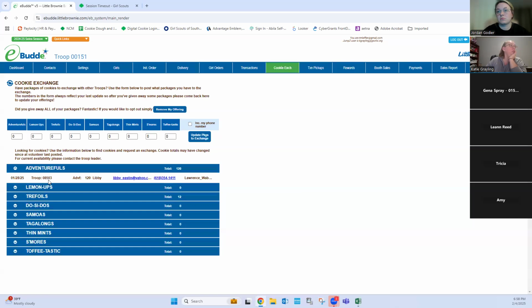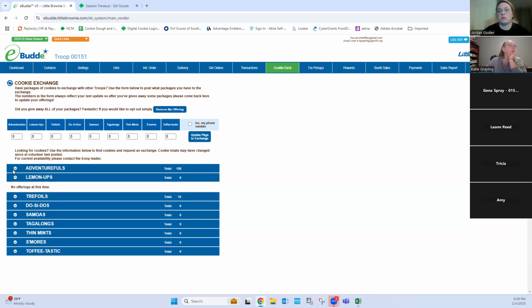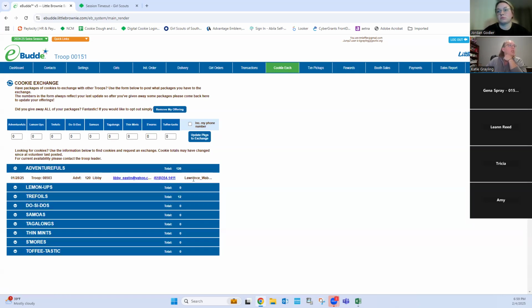So this troop has 10 cases of Adventurefuls. Already they're wanting to give up. And that has their phone number and their email address. You would contact them. But you can see where she is in service, Lawrence Wabash, so you kind of just judge where they're at.